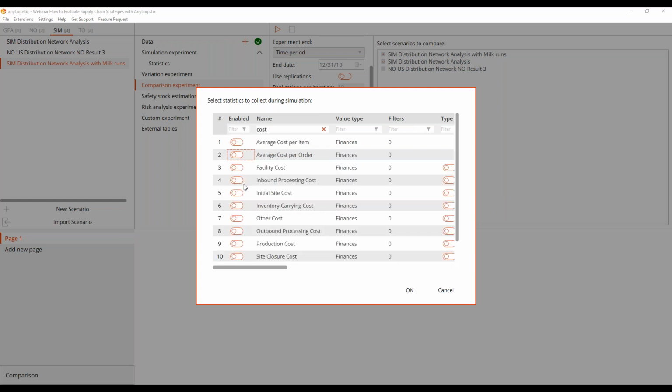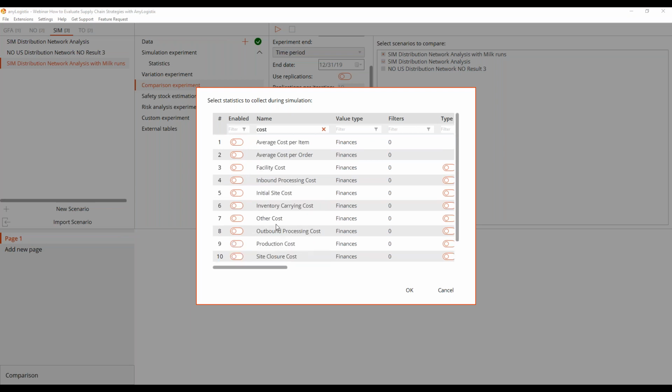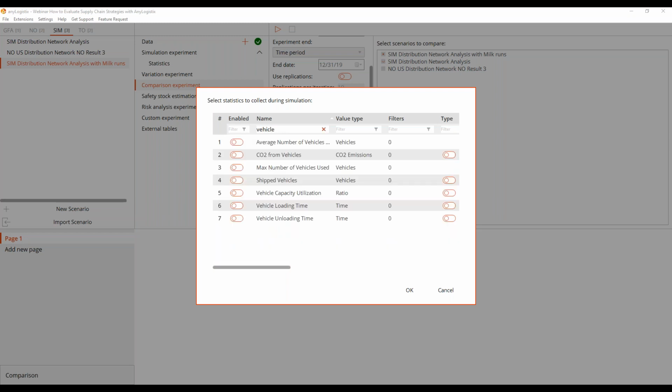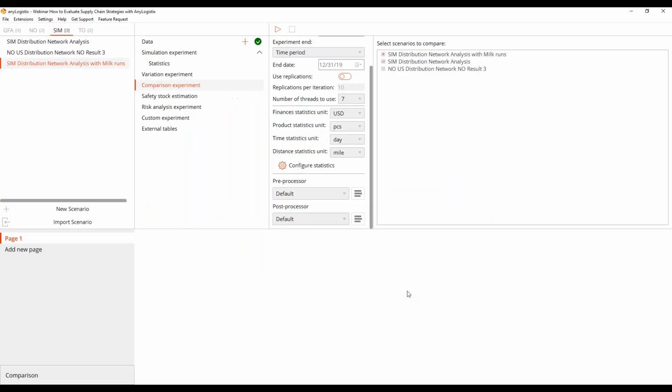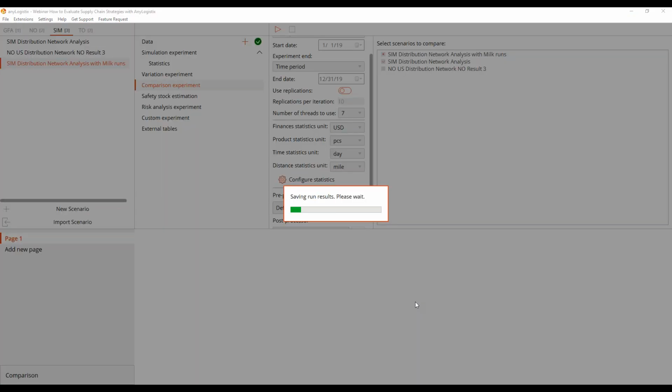Let's see what kind of costs you can get. Let's get total cost. Let's get transportation cost in there. All right, that's good. And let's get some vehicle information in there. Take a look at the average number of vehicles, max number of vehicles we used, shipped vehicles, and let's give vehicle capacity utilization a try and see what happens there. That's it. So let's go ahead and take a look at our results.